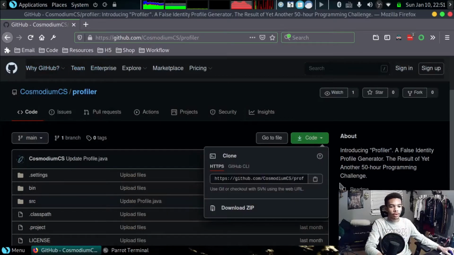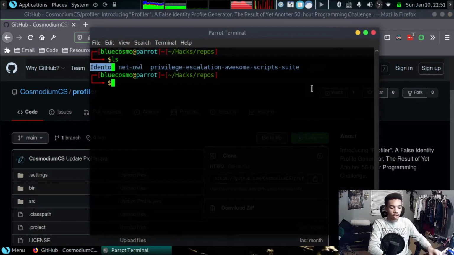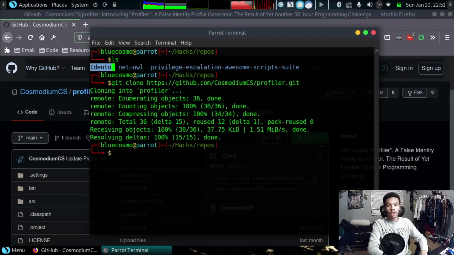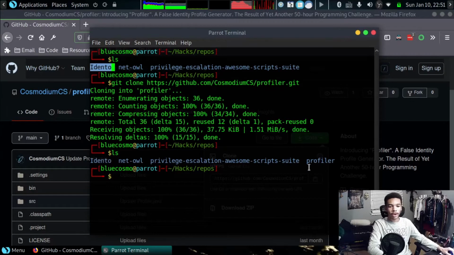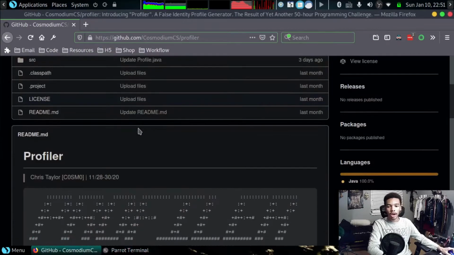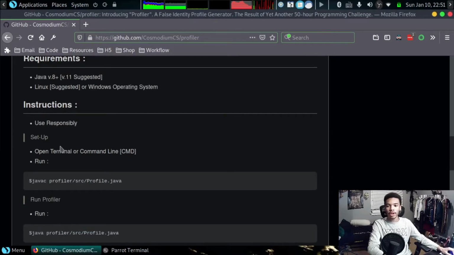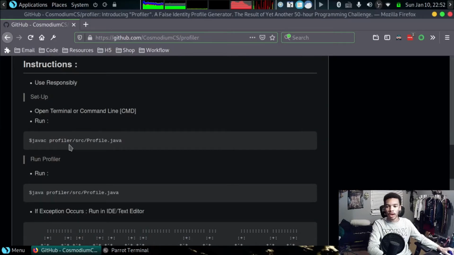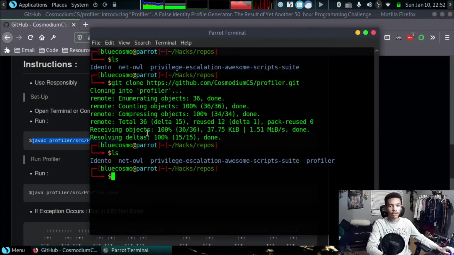So we're going to go in code, and we're going to copy this link. We're going to open up our terminal again, and then we are going to do git clone, and then Control-Shift-V, and then there you go. So now we have the profiler right here. So let's look at the instructions on how to use it. To set it up, we open terminal, so we can run this command, javac profiler src profile.java. So let's run this.